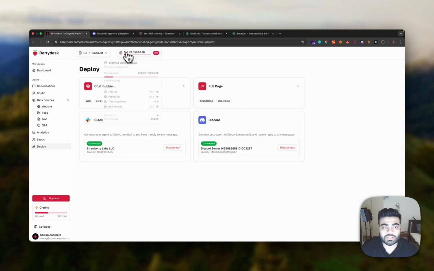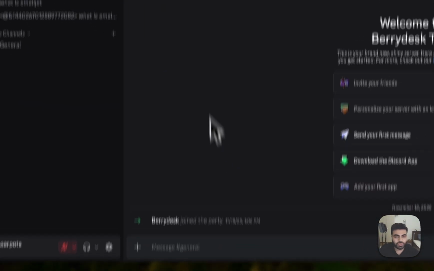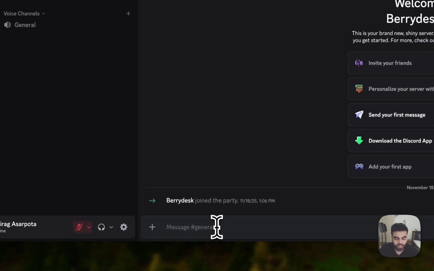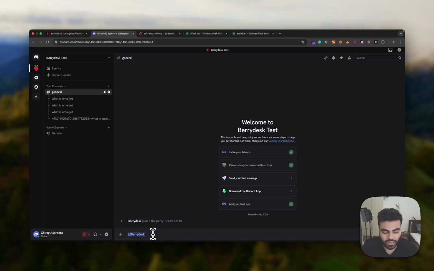And Slack, it's pretty much the same thing. So let me show you guys how it looks on Slack and Discord. So let's see. This is our Discord. I've already created a general channel, and Berrydesk is here. You can restrict the bot to only be replying in certain channels, by the way. That's just Discord rules or Slack rules. And yeah, let's just ask, what is EmailJet?